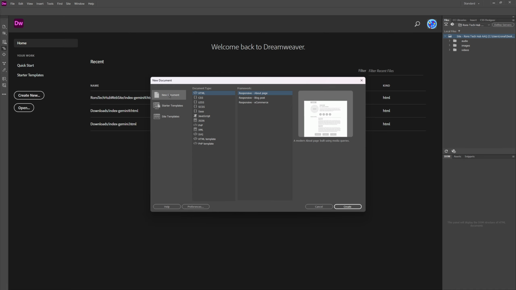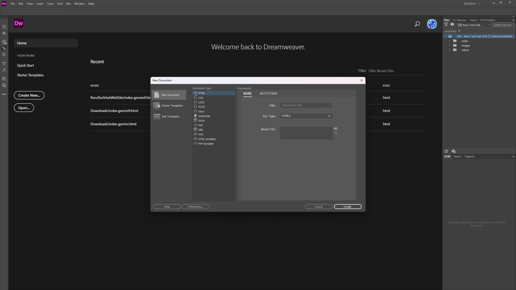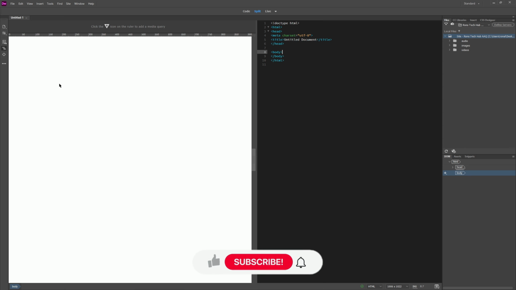But for me, I'm going to go to new document. I'm going to choose HTML. Then I'm going to leave everything else blank. Then I'm going to click on create. This is going to create me a blank HTML file.